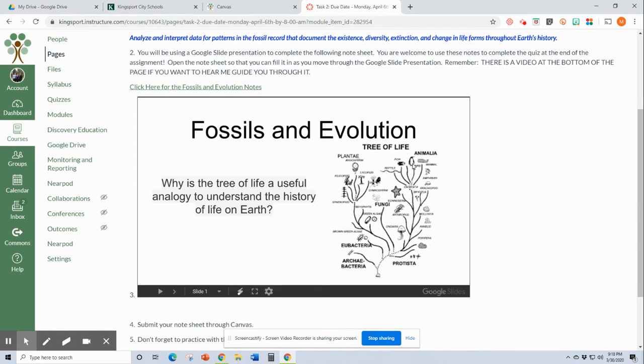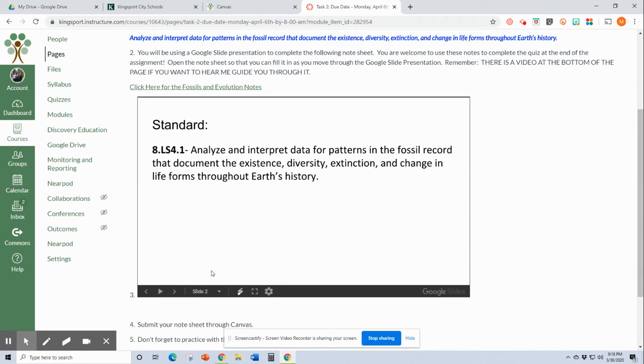Here's our animals. Oh, look, there's a little penguin at the top. Ooh, is that a whale? I can't tell. It looks so little. So we put a question. Why is the tree of life a useful analogy to understand the history of life on Earth? In other words, at the end of our life science unit, if we give you this, would you be able to really go into a nice discussion for us of exactly what this means? And so hopefully you'll be able to do that.